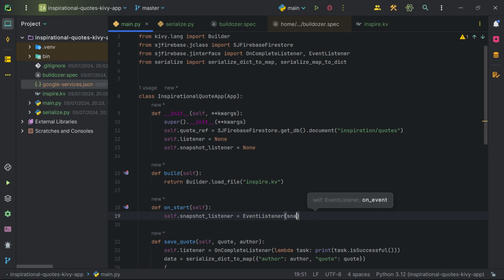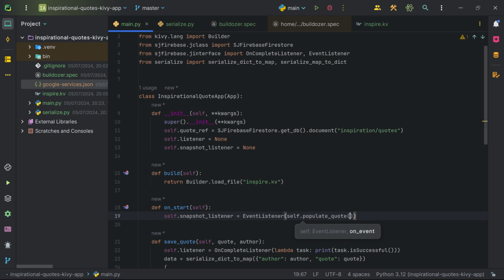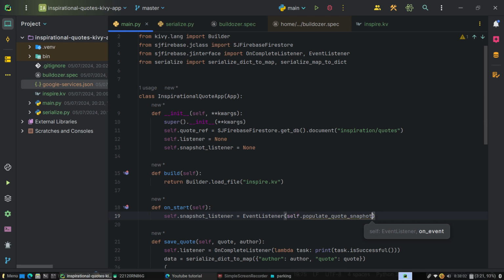No, sorry. We're going to create a function. So the function is self dot populate quotes. But in this case, we are going to say populate quote snapshot. I think our app is done installing. So we'll get back to this in a jiffy. Let's just leave it here. Let's go test out our app.